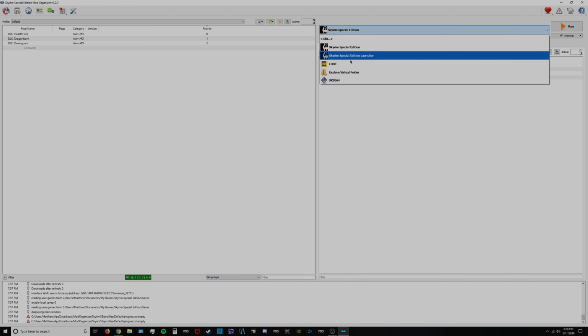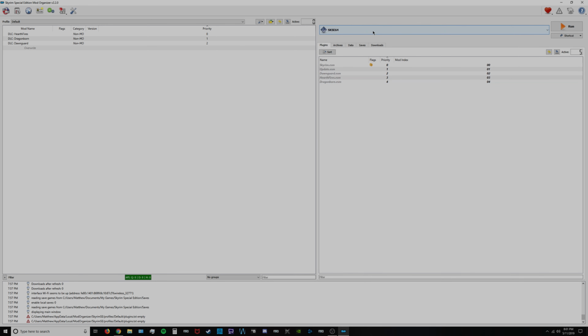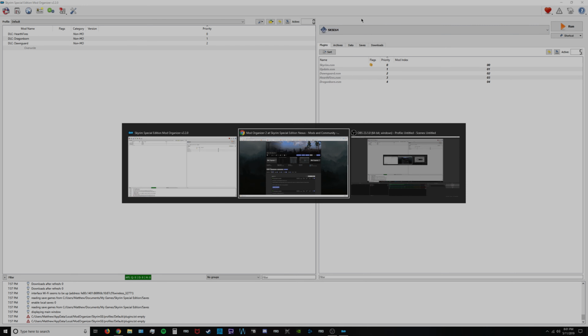Now, when you launch Skyrim using mods, you do need to launch it via this by simply clicking the Run button. Otherwise, your mods for the most part will not show up because they require the extended framework from the script extender to actually function, which is why you need this.